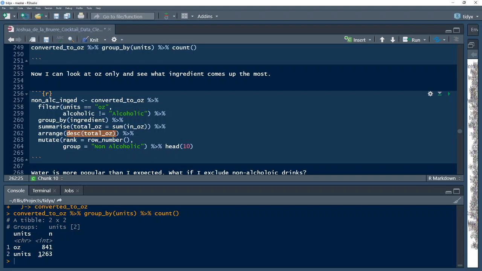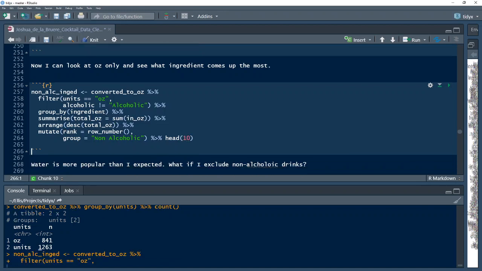He then adds in the rank, which is defined by the row number since we're ordered by the total number of ounces, and then takes a head so that he only keeps the top 10 of those ingredients. So he only keeps the top 10 ingredients.